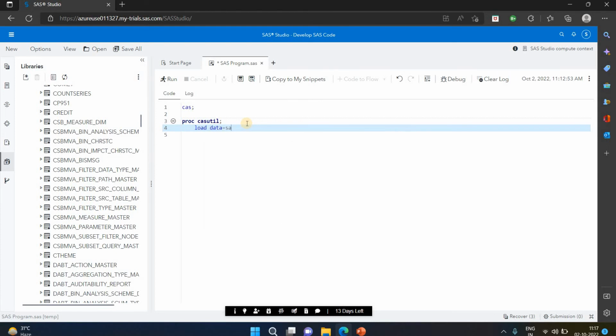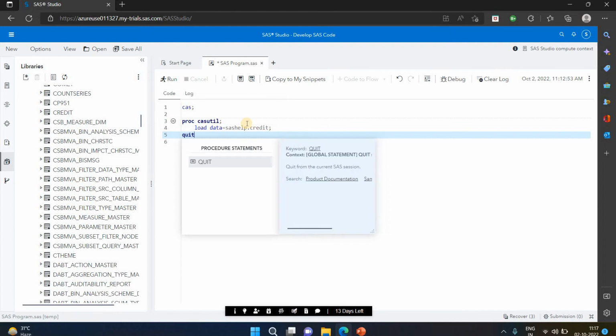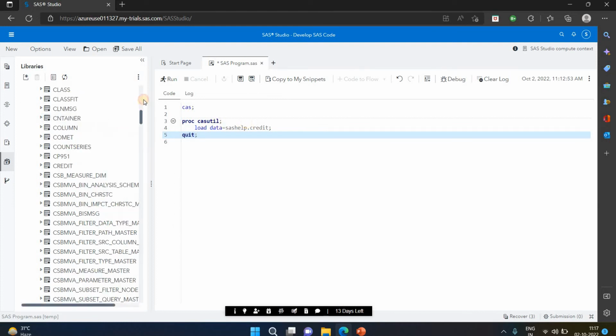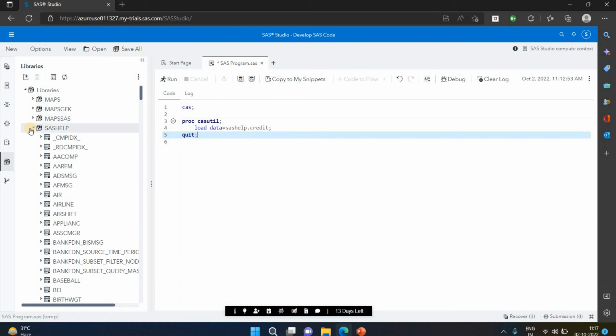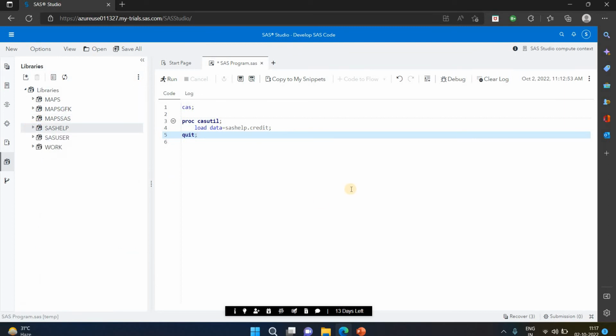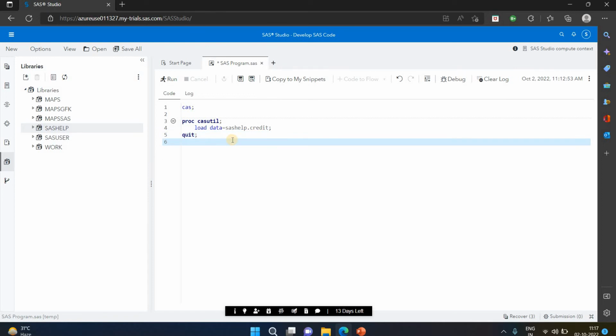Which data do you want to load? I'm saying sashelp.credit data. So this is what I wrote. Then the quit statement. Okay, so now you can see we wrote only these few steps. First of all, I wrote PROC CASUTIL, then load CAS data from sashelp.credit, then quit.